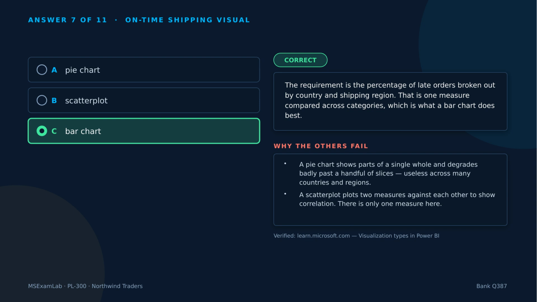The answer is C, bar chart. The requirement is the percentage of late orders broken out by country and shipping region. That is one measure compared across categories, which is what a bar chart does best. Now why the others fail. A pie chart shows parts of a single whole and degrades badly past a handful of slices, useless across many countries and regions. A scatterplot plots two measures against each other to show correlation. There is only one measure here. Verified against Learn Microsoft.com, visualization types in Power BI.